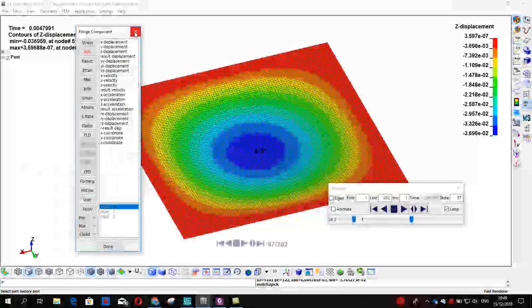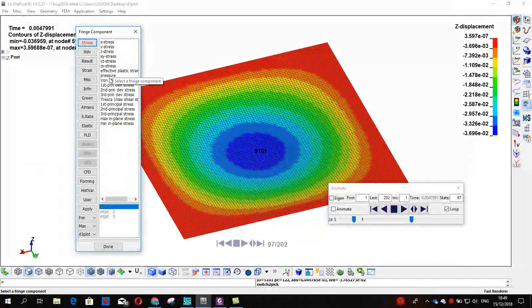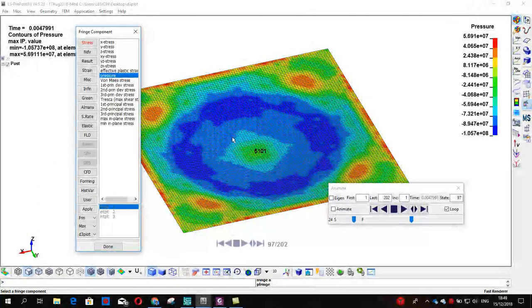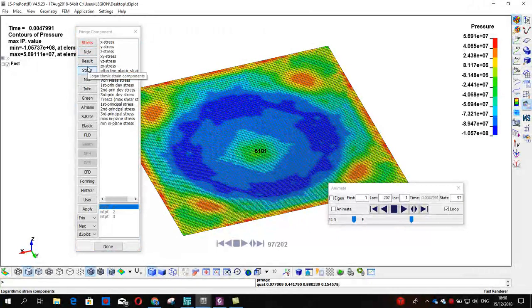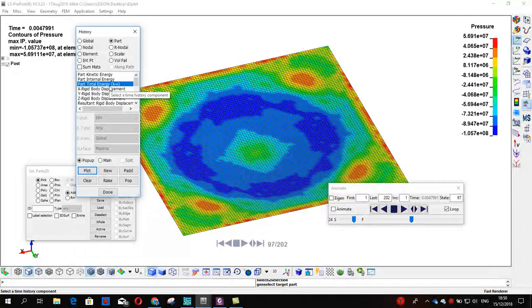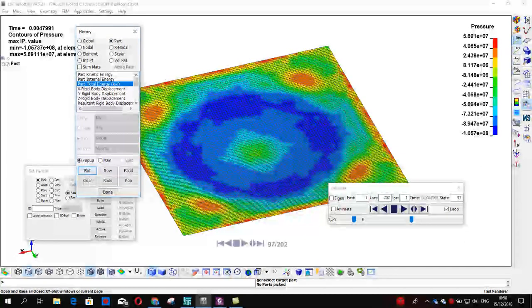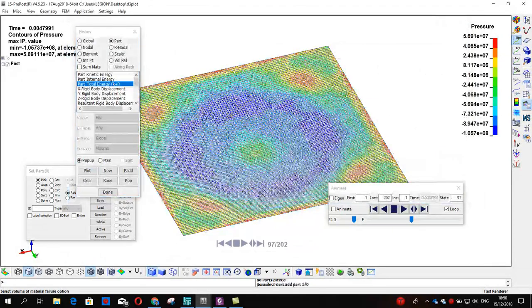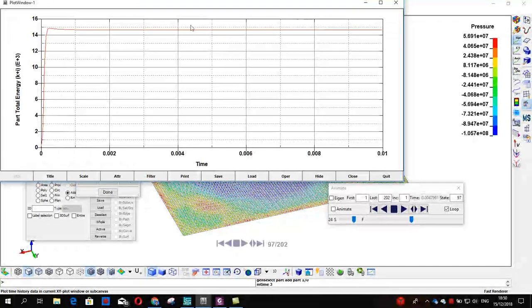So from here actually we can find all the other results, like the von Mises stress, or the pressure, or if you go here history, you can also find the energy absorbed. So you can find all those things. This is the energy absorbed.